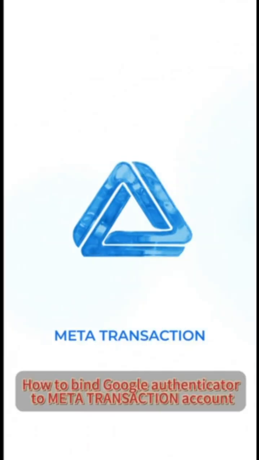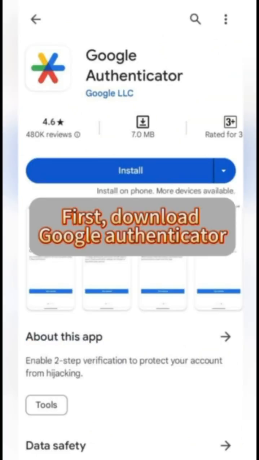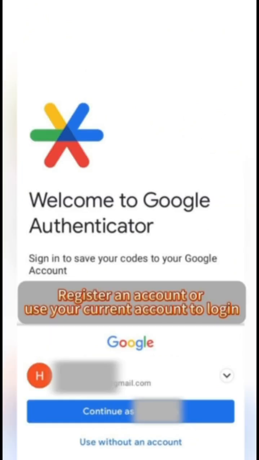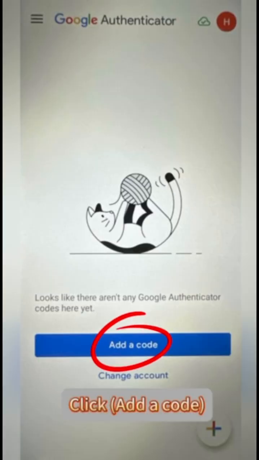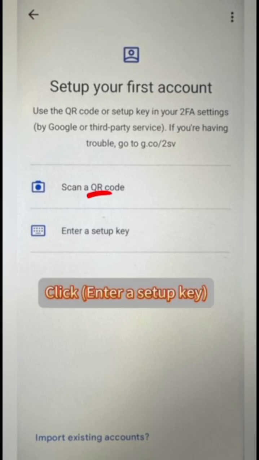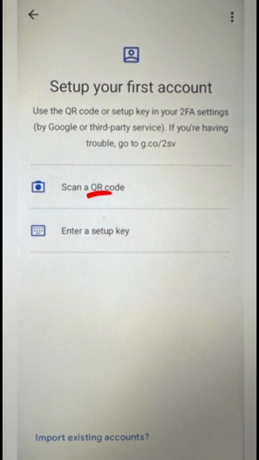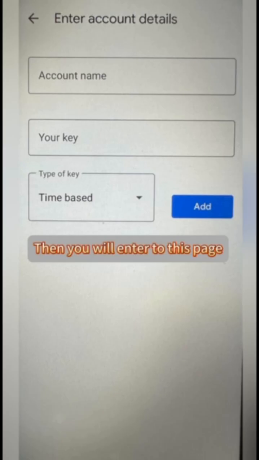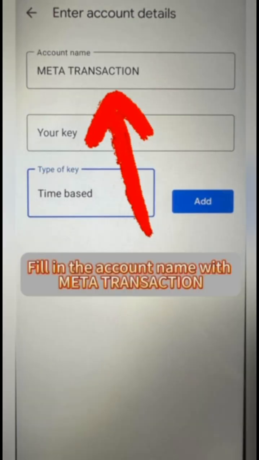How to bind Google Authenticator to Meet a Transaction account. First, download Google Authenticator. Register an account or use your current account to log in. Click Add a code. Click Enter a setup key. Then you will enter this page. Fill in the account name with Meet a Transaction.